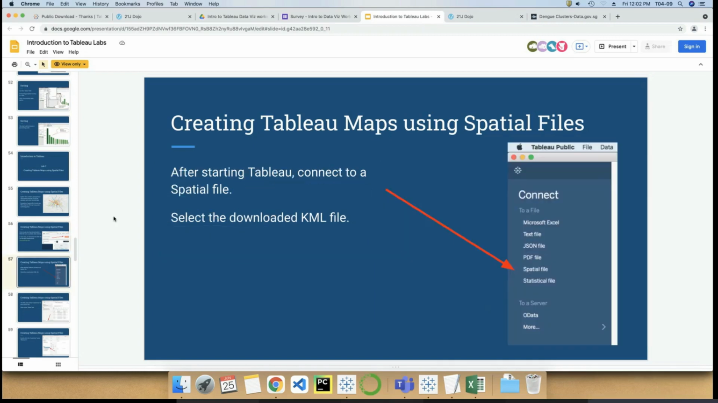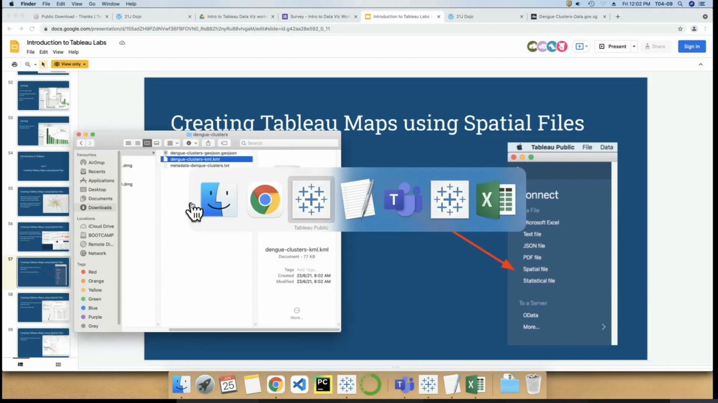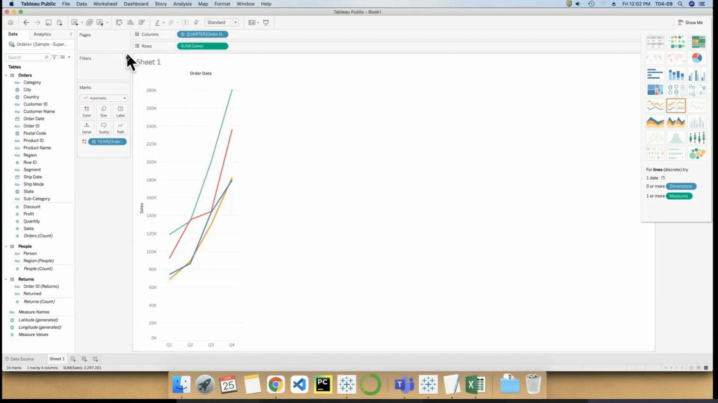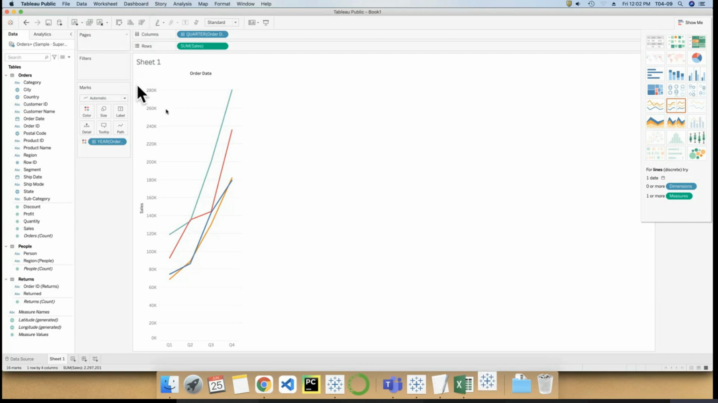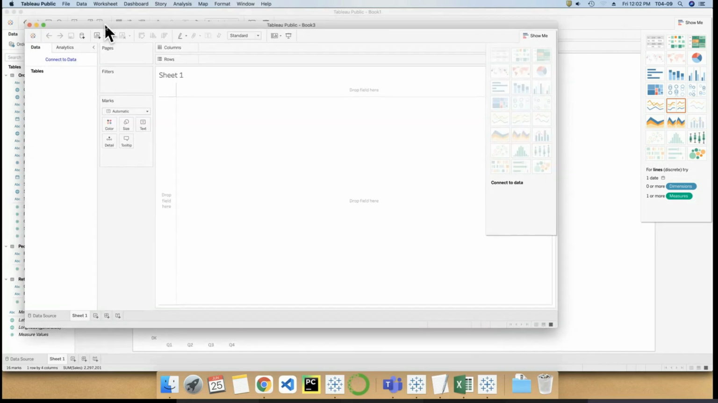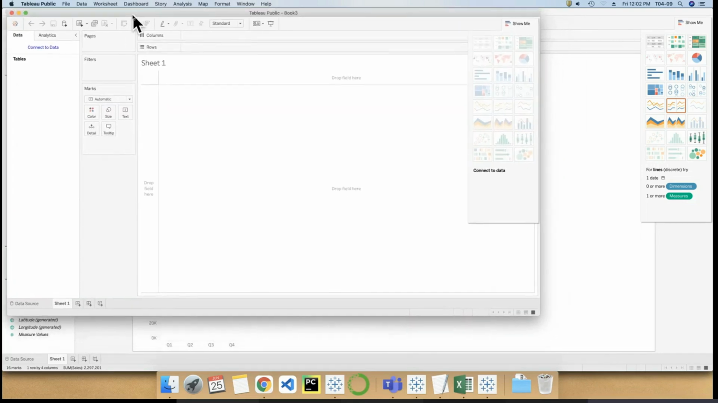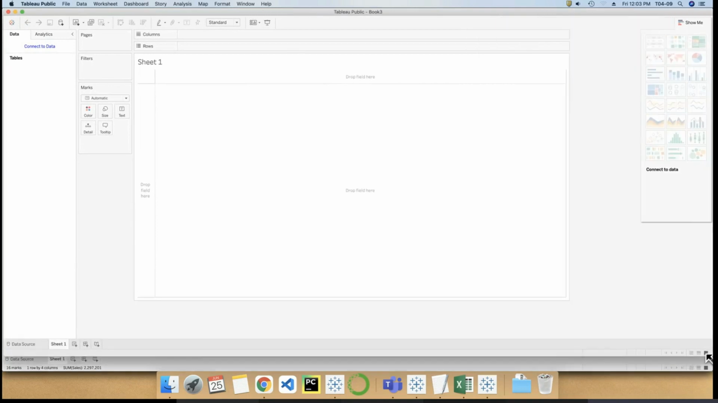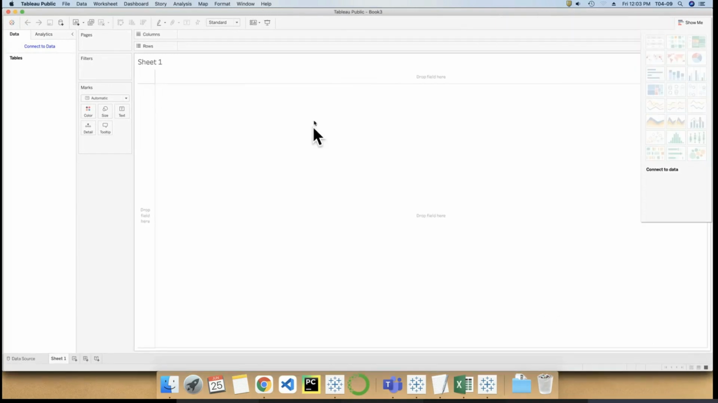So let's go over to Tableau and select the spatial file that we just created. We can delete this for now, close this file and create a new one so that we can start fresh. Now let's say I create a new file which is empty, and I want to import the spatial file for the dengue cluster.